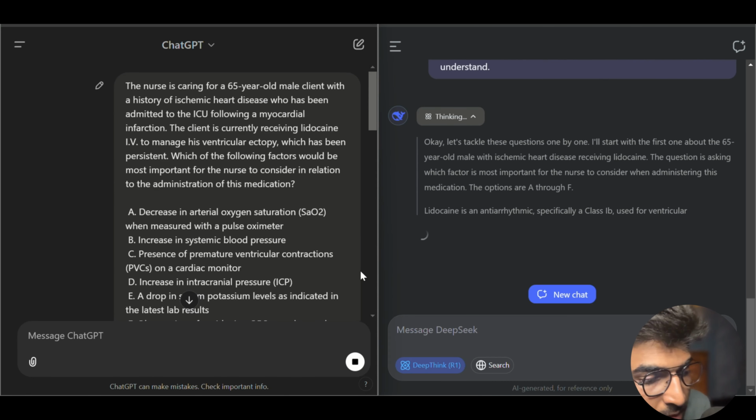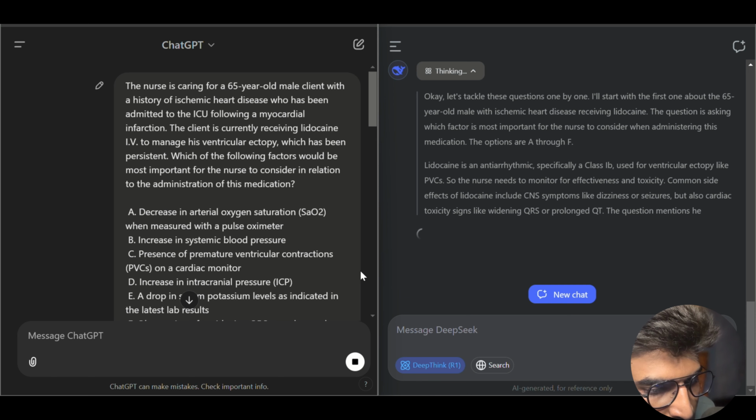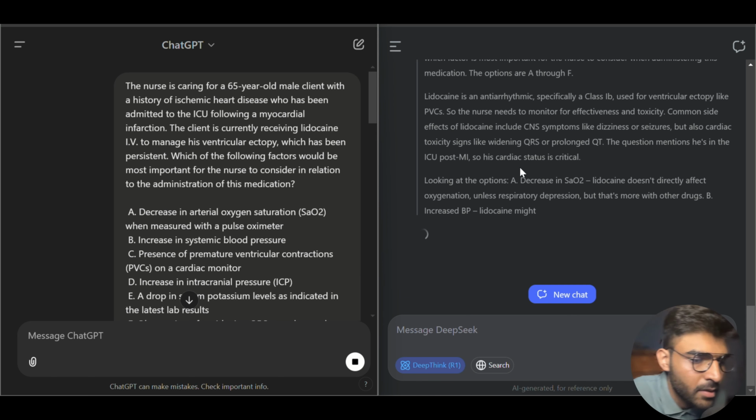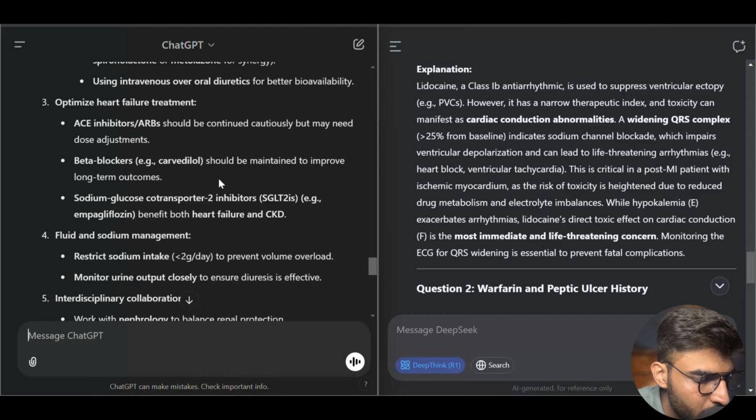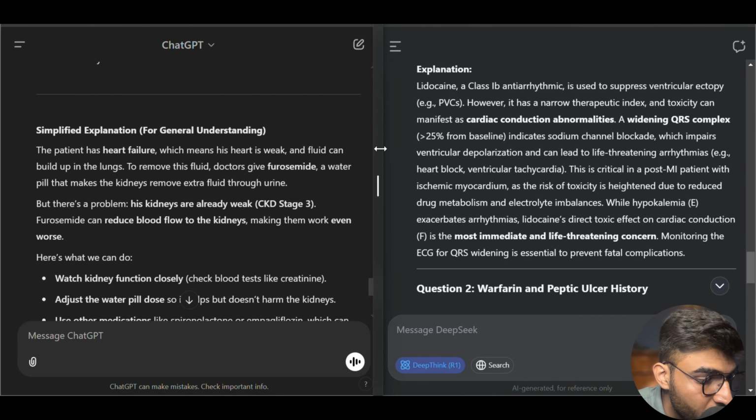Okay, let's tackle these questions one by one. I'll start with the first one. 65 years old, male. The question is asking which factor is most important for the nurse to consider. The options are A through F. Let me go straight into the simplified explanation part for general understanding. Let's see which model performed the best here in terms of breaking things down for an ordinary person.